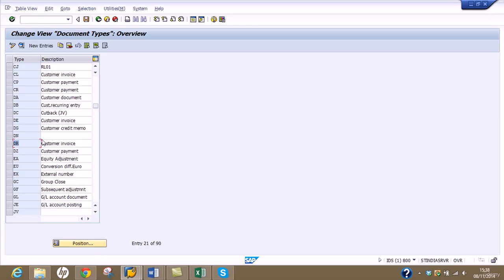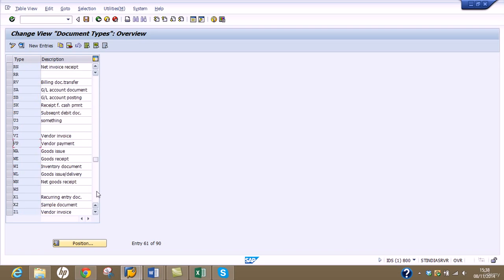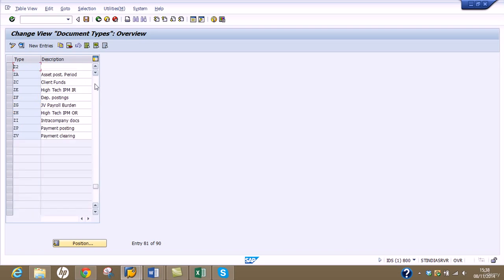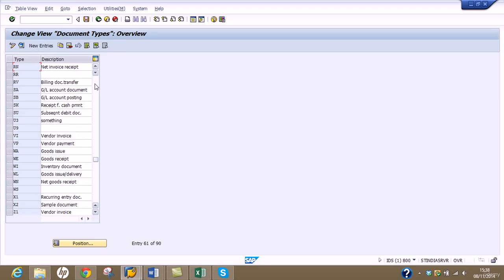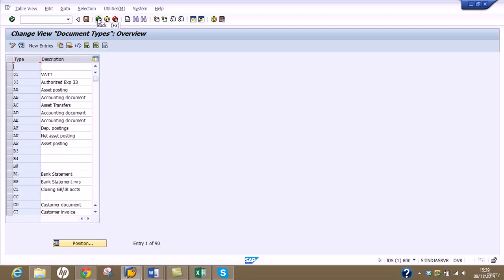So the cash journal chooses the relevant document type from this list. It is just information, so you can just assign this one. If you want to create a new document type, that's why the option is here. Otherwise the system will pick it up automatically. But if you want to restrict the system from picking certain ones, we are going to restrict it in our next step.